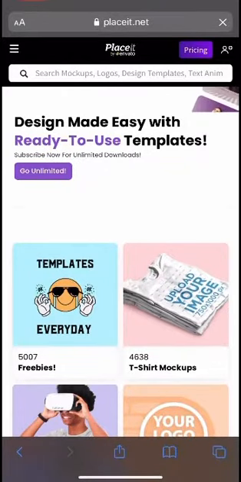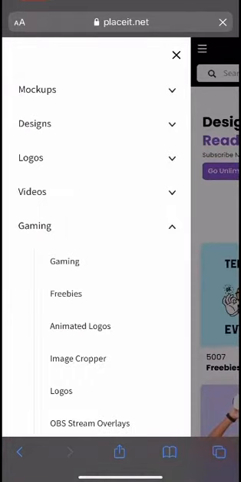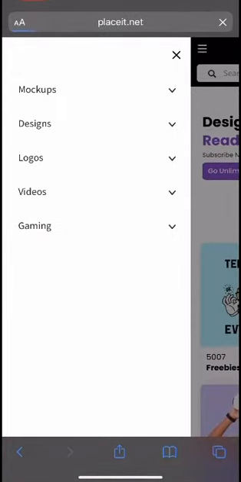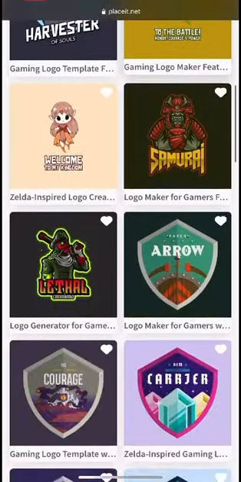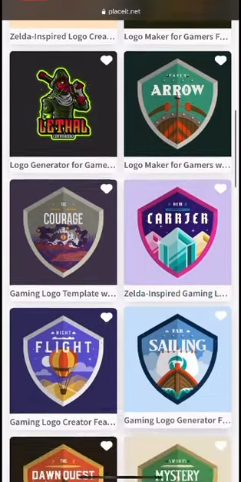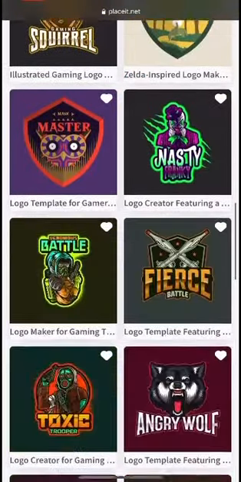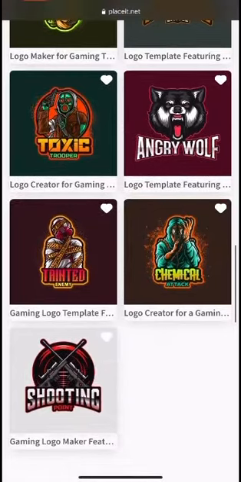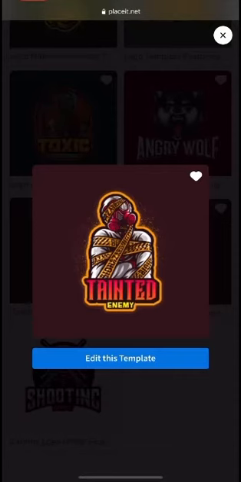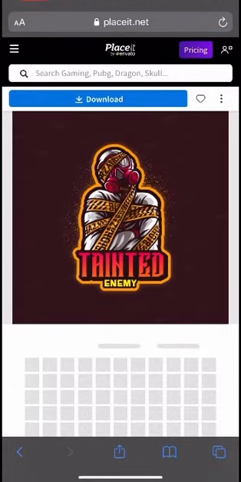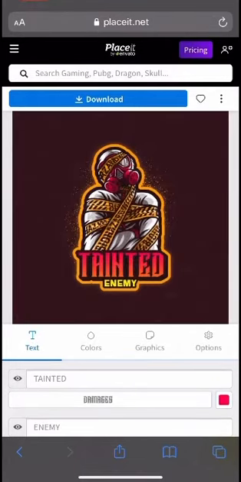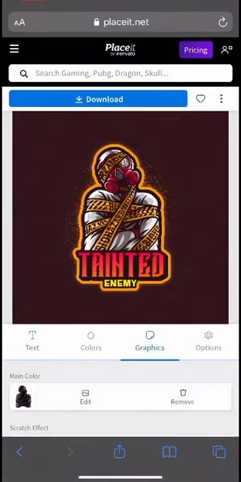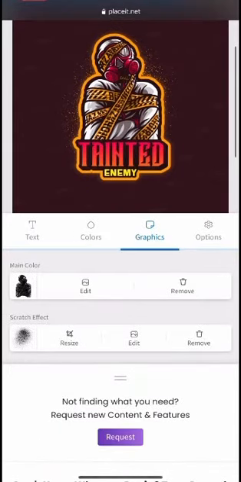Now when you get onto the website, click the three bars at the top of the screen, click on gaming and logos. This should bring up quite a hefty amount of pages of different logo designs. All you have to do is choose one that best suits you. I'm going to choose this one, then edit. Once it loads up, click over onto graphics, then click edit on the main graphic.